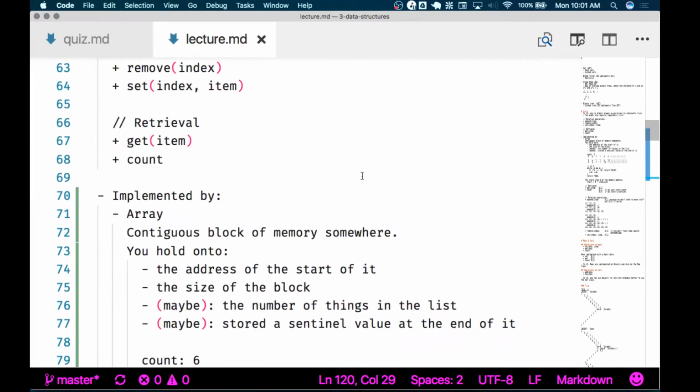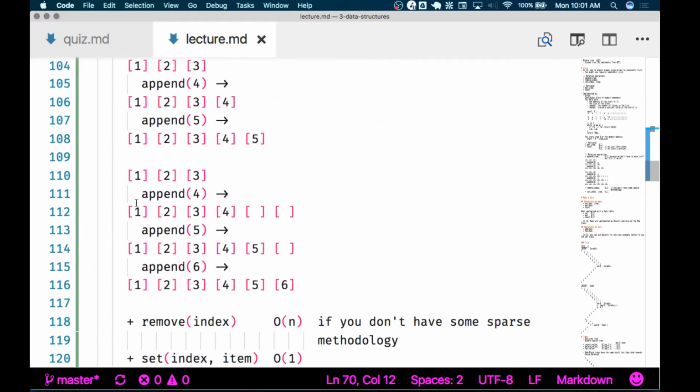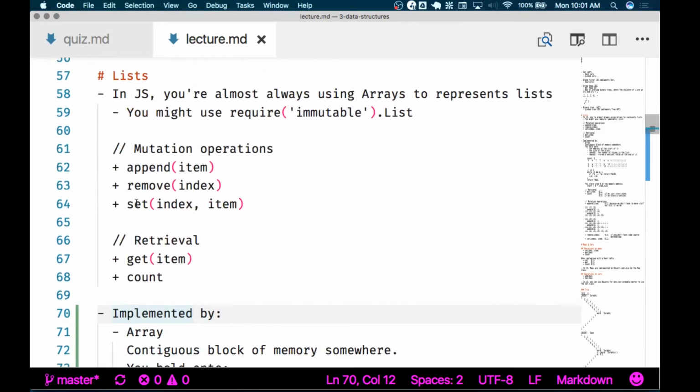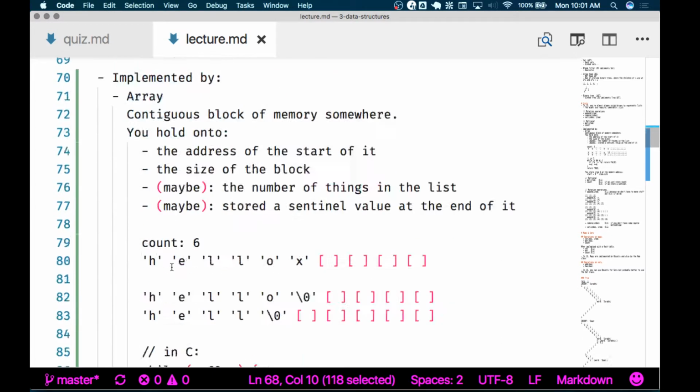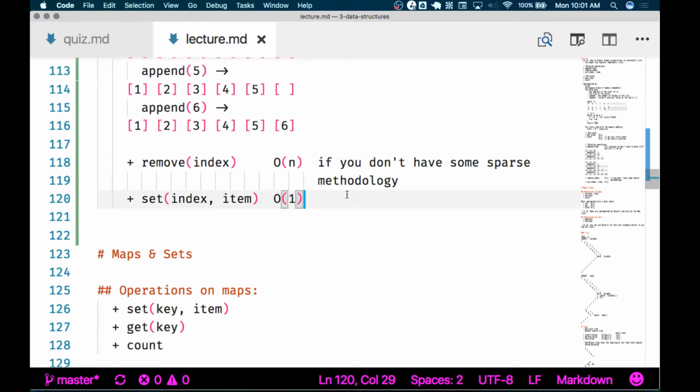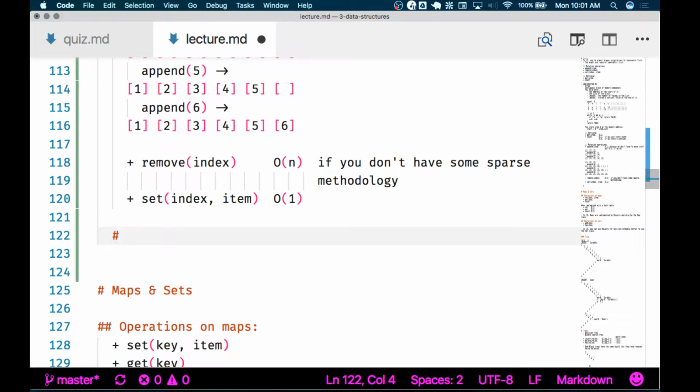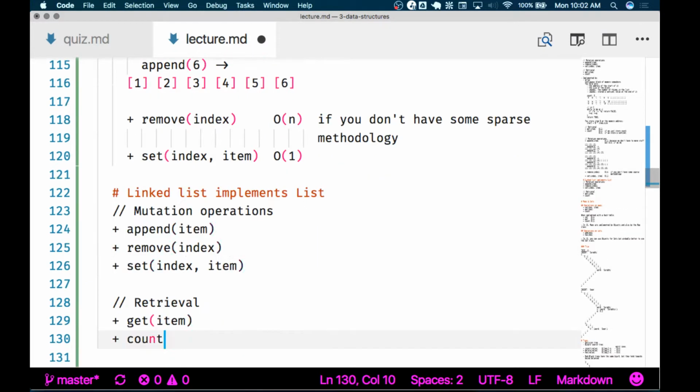Linked lists, of course, also implement lists. Let's talk about those operations without going into quite as much depth. I think you might remember this from junior phase.